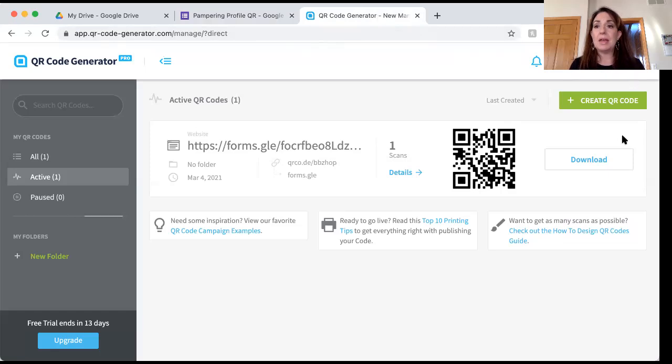Okay, and now what I'm going to do is over here, I'm going to click on the green rectangle that says create QR code with a plus sign. So you're going to click on that.